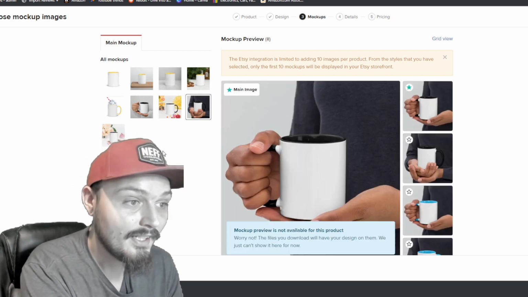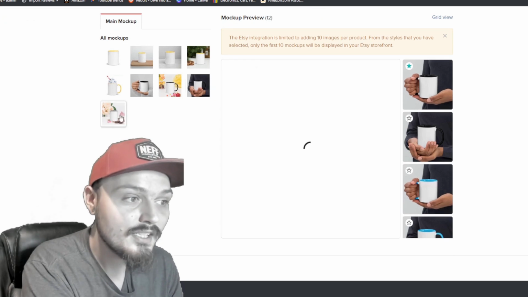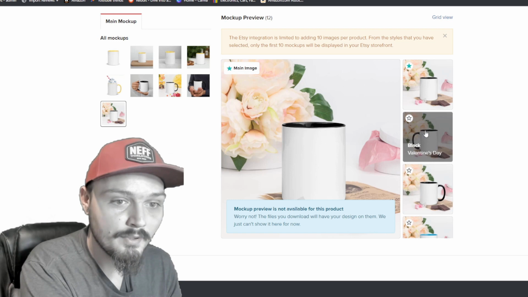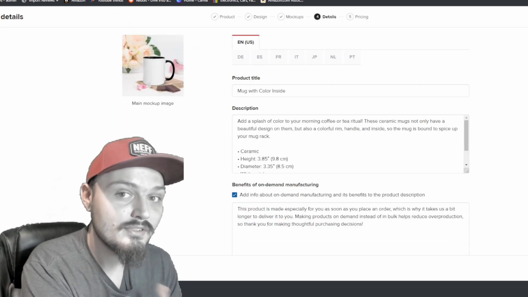So we can go ahead and let's say we like the person holding it. I'm actually gonna go with the more floral look, and let's go with the side, let's go with the handle pointing to the right, and then we can proceed to details.